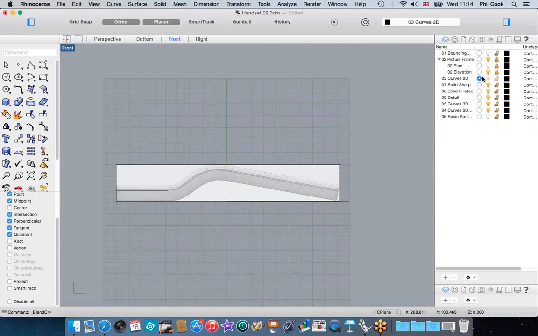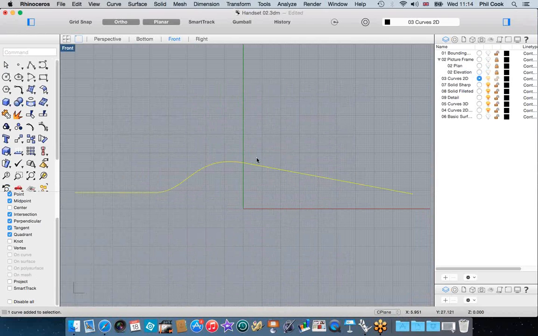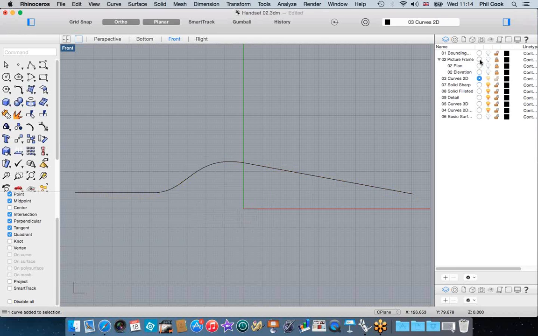Okay, let's just briefly turn off the picture frame layer so that you can see the resulting curve. There is an option in the blend curve command to actually join the curves together. So you can see now I've got a nice center profile for my handset.